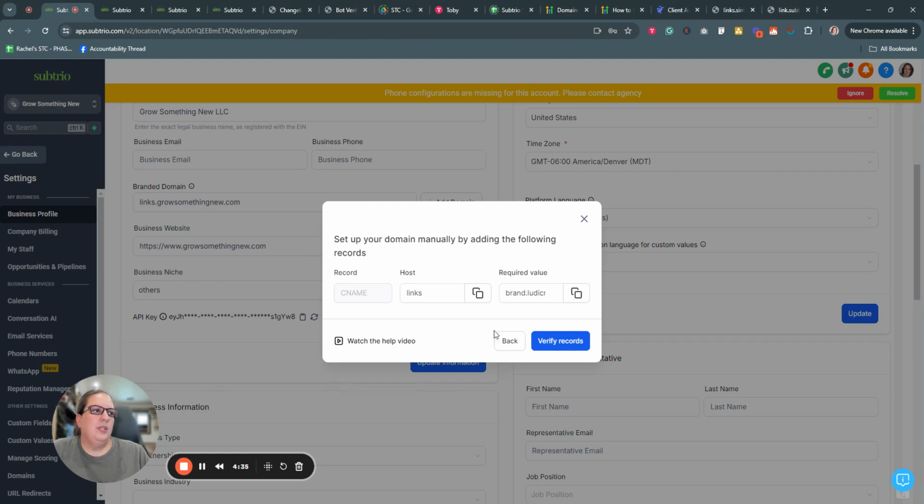Okay, so what you'll need to do is either go into your cPanel for your web hosting and add this yourself, or contact your hosting provider and tell them that you want to add a subdomain for your domain. Give them that information. Tell them that you need a CNAME record. This is the host. And then you're going to copy this. It's just brand.ludicrous.cloud. That's the required value that they're going to need to add this subdomain. And I'll show you real quick what that's going to look like on my Simple Tech Connections hosting. So let's pop over here real quick.